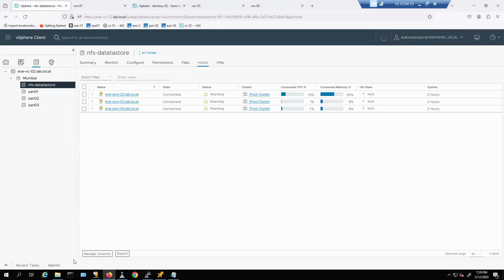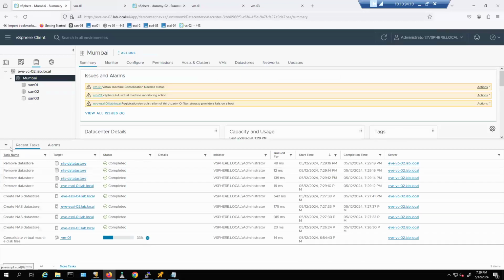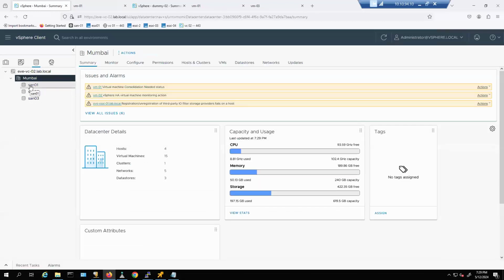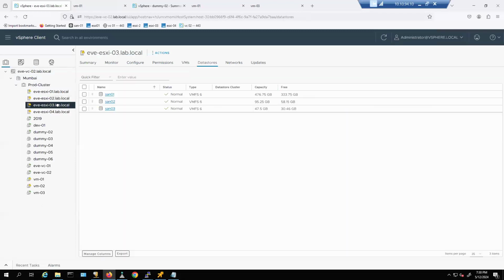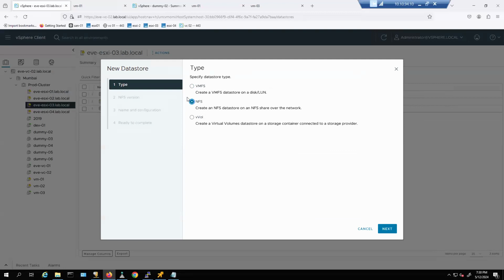It is there, gone from all the other ESXi hosts. This is what would happen. And now you need to run that process again to mount that NFS data store. So you basically now need to come over here, go to storage, add new data store, choose NFS, and follow that entire configuration again. This is how you create an NFS data store.